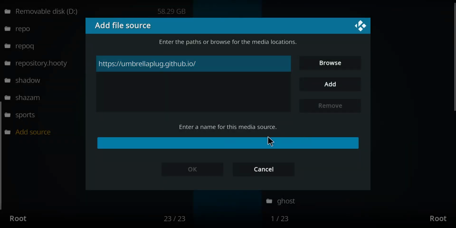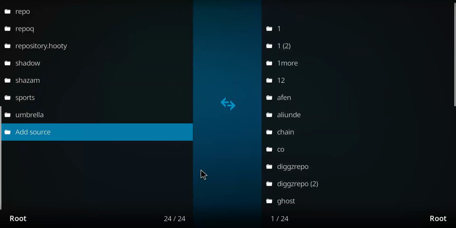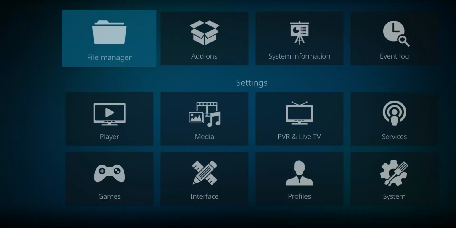We need to name this one. Let's just call it Umbrella. Call it whatever you want. I'm going to call it that, and I'm going to press OK. Next, let's go back one screen.